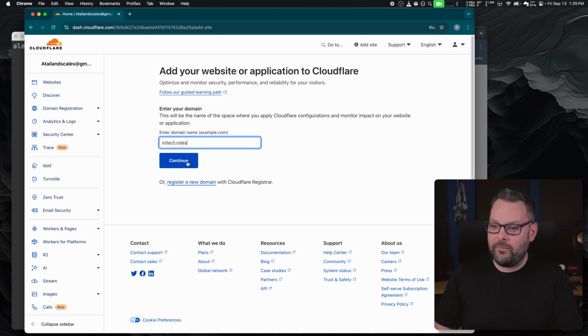So what we need to do is continue our activation process and add our own name servers from our Cloudflare account. So I'm going to click on continue activation at the bottom. And then I'm presented with this little option down here. Number 3 is what we're after.